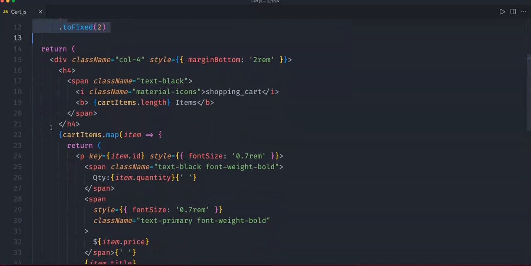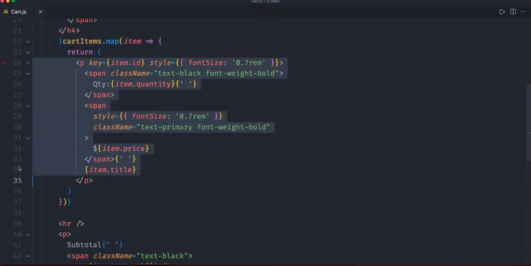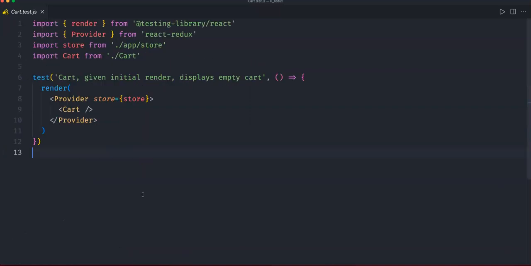Another way that we'll use the cart items data is by displaying the number of items that we have inside of the cart by getting the length of the cart items array. So if we have 2 items in the array, then when we get the length, it will say 2 items. And the third way that we use the cart items data is by using the map method to iterate over each item in the array and display the details on the screen. So we'll show the quantity for that particular item, we'll show the price for that particular item, and we'll show the title.